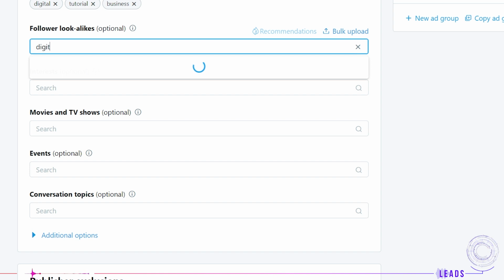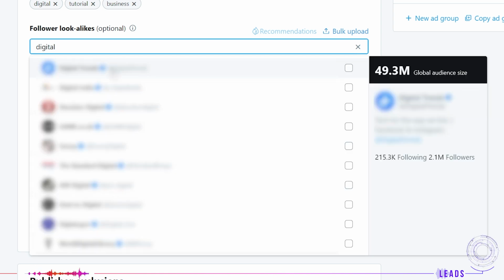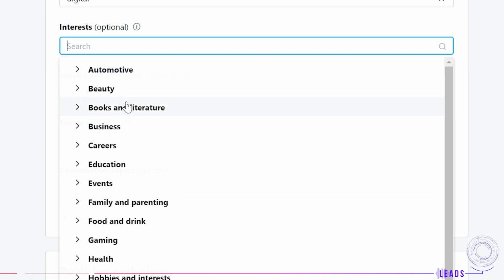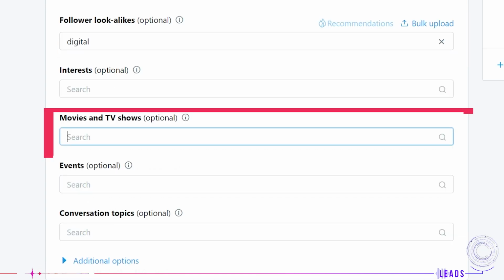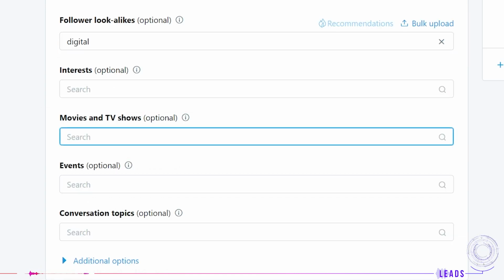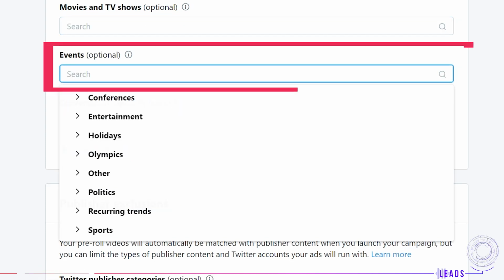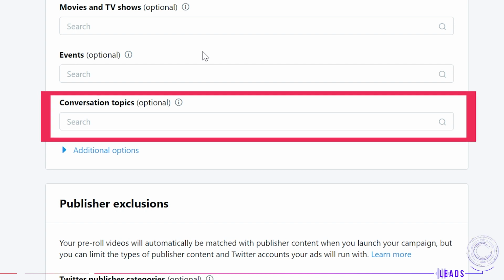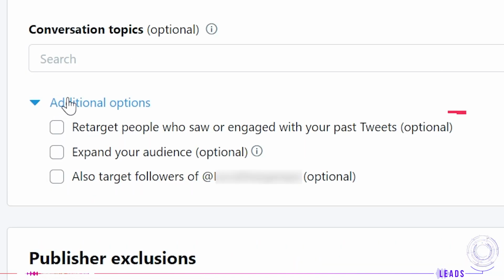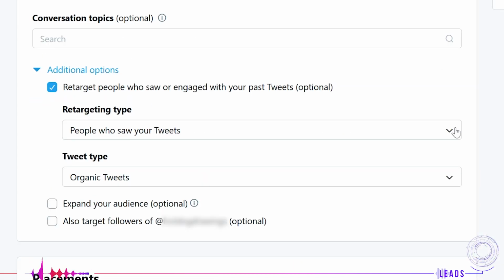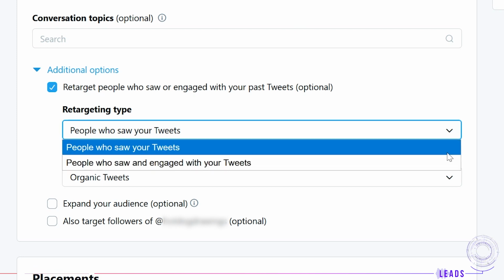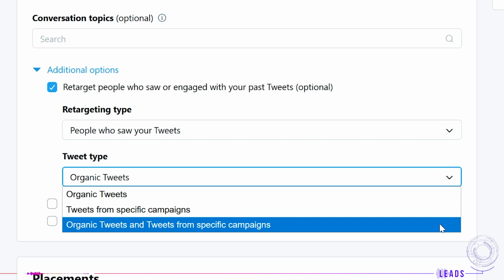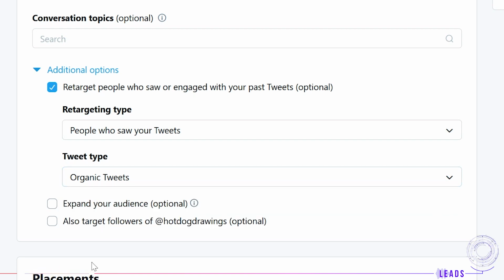Followers lookalike. Reach people with similar interests based on their Twitter actions. You can target the audience by choosing the interests, movies, or TV shows they have mentioned or engaged to, event, even the conversation topics. Additional options can help you retarget people who saw or engaged with your past tweets. Those tweet types can be organic, from specific campaigns, or both.